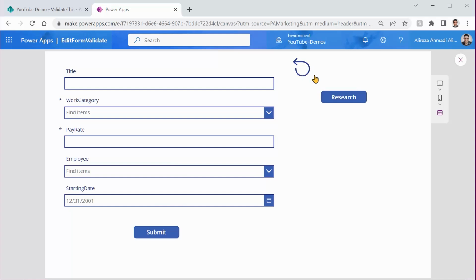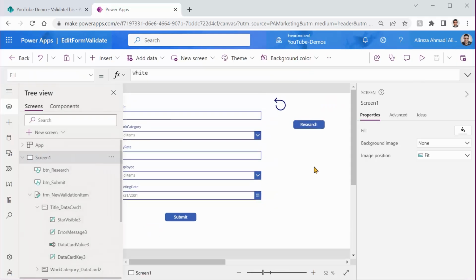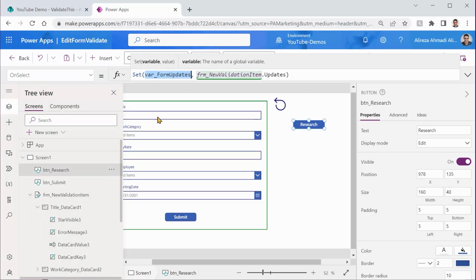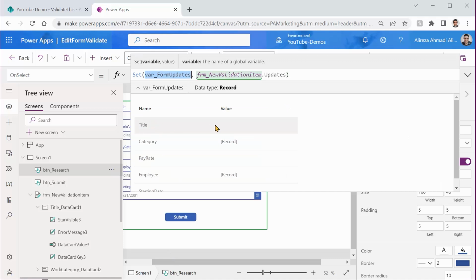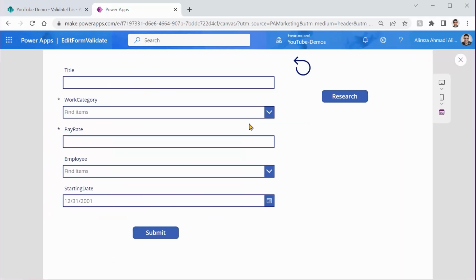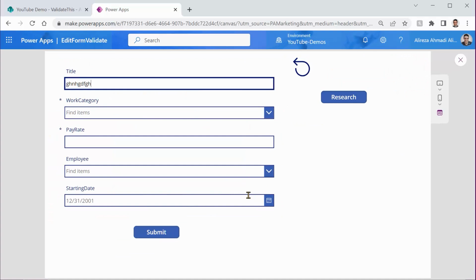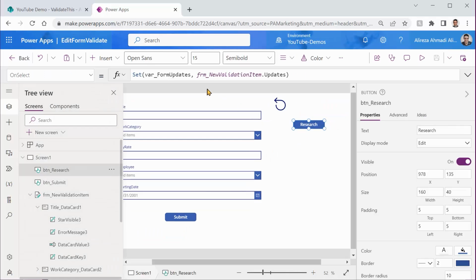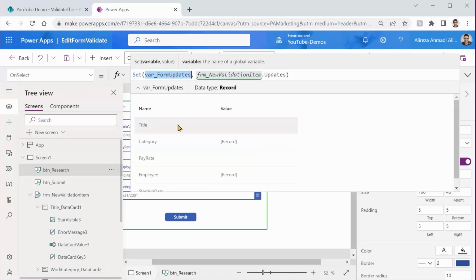If I reset and I click on research, and I click on it again, I double click on it, you see title is blank. All right, let's run it again. This time I type something in, I clear it, and I click on this again. Let's see what we have inside the title now. Again, it's blank. Apparently they are the same, but they are not. Let me show you how.